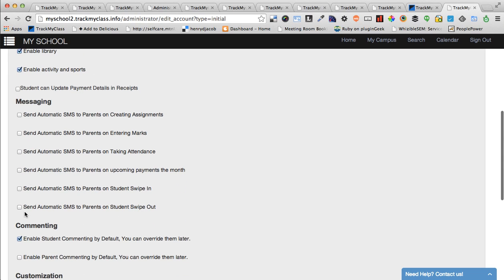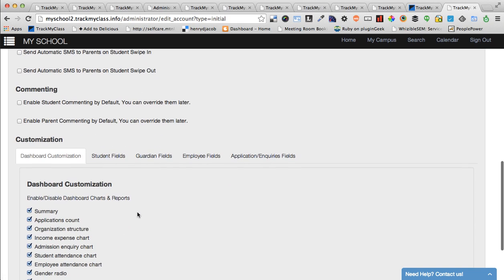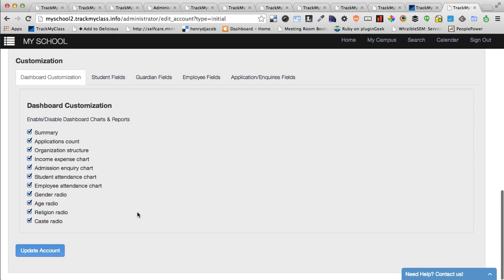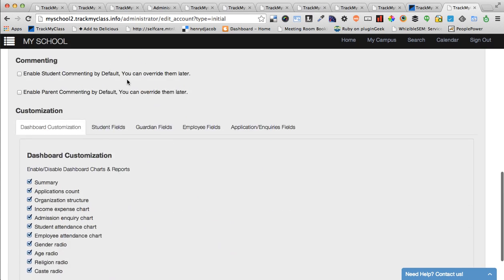And you have a couple of messaging options, and I believe the commenting option, whether the student can comment, is enabled by default. These are kind of default options. You can keep them as they are, and you can change them later. Also you have an option for enabling or disabling certain fields which you don't want. So right now I'm going to keep the default settings as they are.